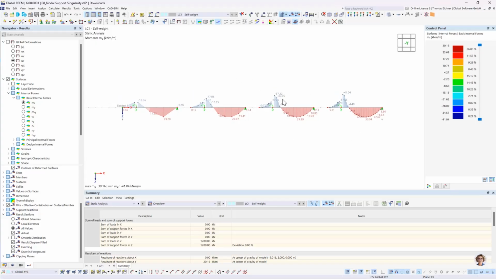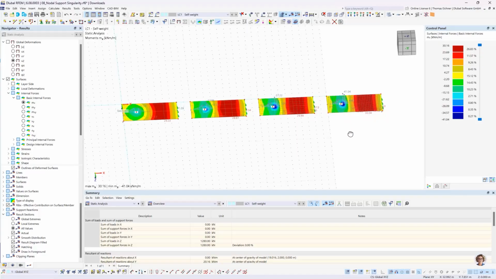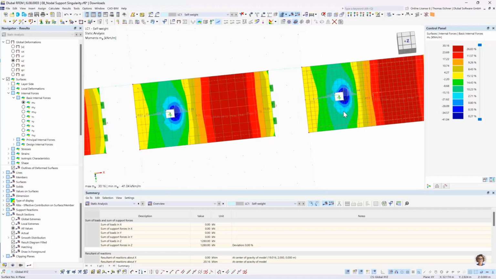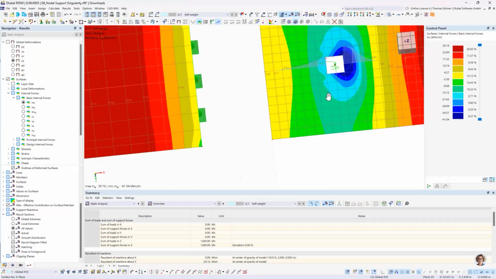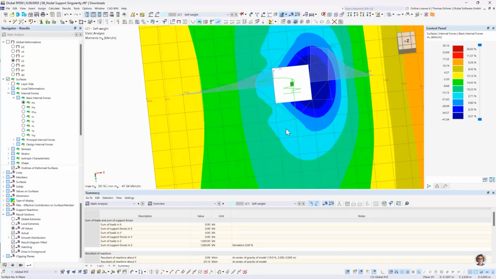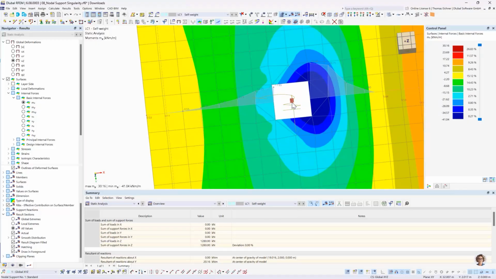Maybe one last hint about singularities. The problem with singularities is due to the finite element size. Let's think about this. For example, this nodal support here. We see now this white rectangle, and we have a force here. If it's a nodal force or a nodal support, that doesn't matter. In the end, for the system, it's just a pointy force.